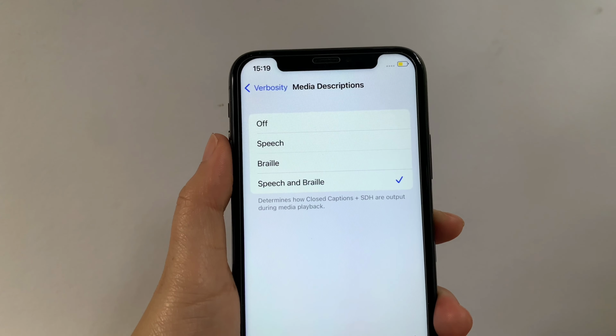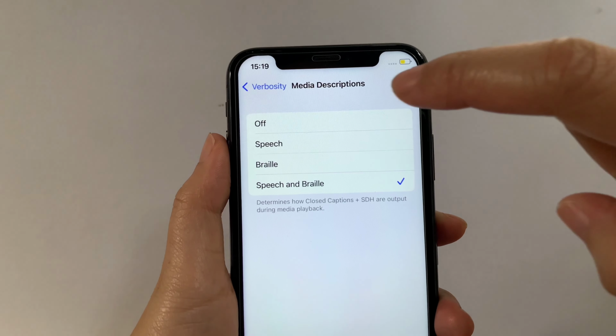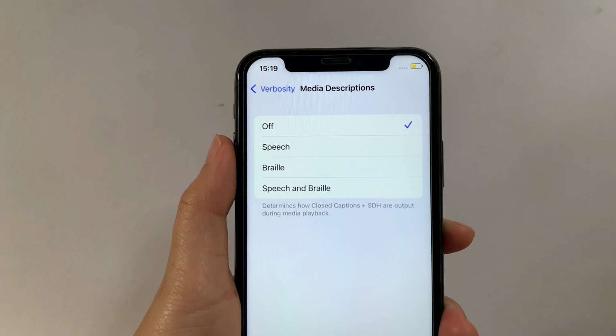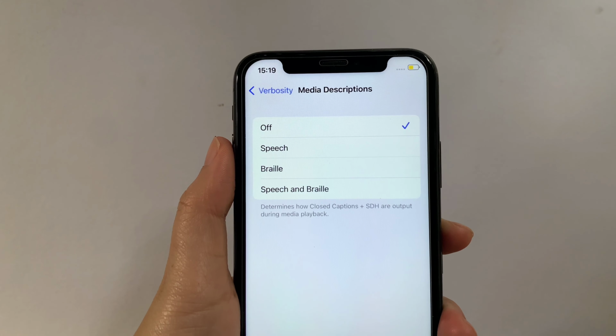And if you want to change it back to turn off, just tap again the off until there's a check mark on the side. And that's it. We have successfully changed media descriptions in VoiceOver on iPhone X.